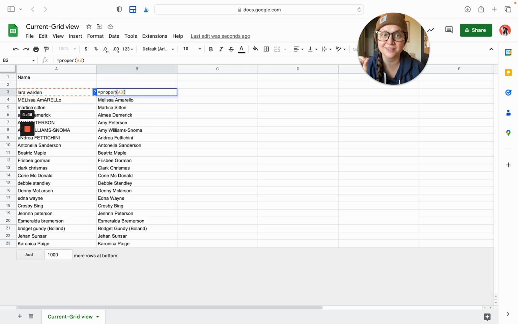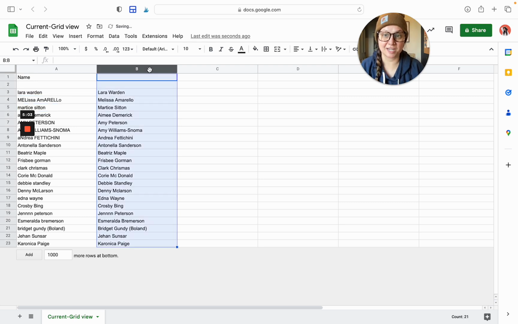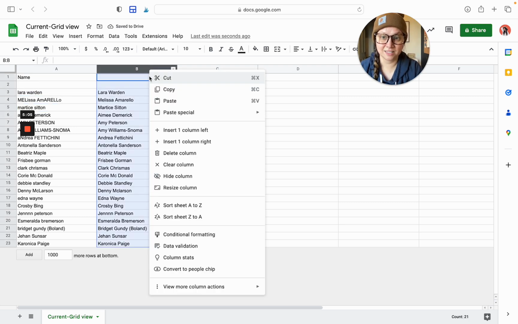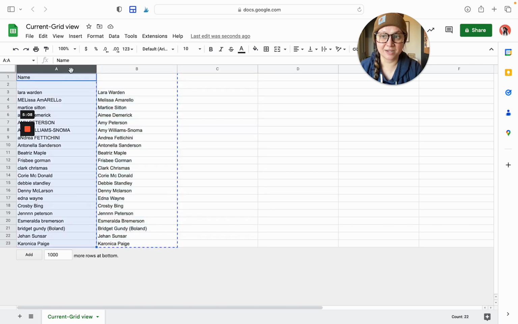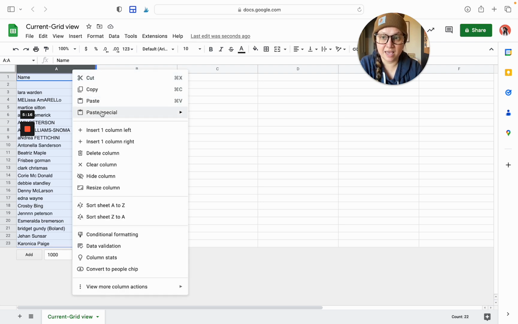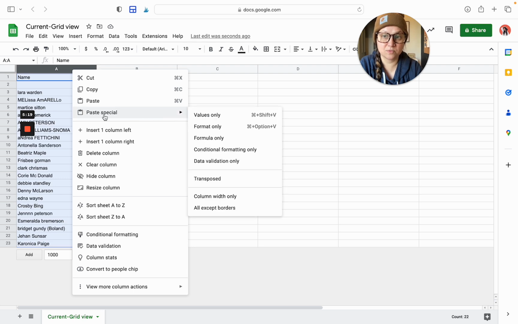So you want to make sure that this is no longer a formula and that you can use it over and over, because if I delete this, then that goes away, and you don't want that to happen. So what we're going to do is copy this cell, and then paste it over the original names, doing a special paste, values only.